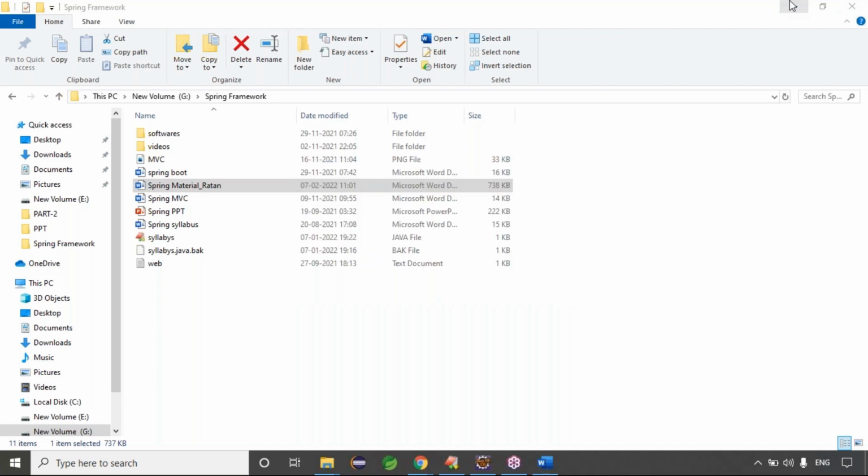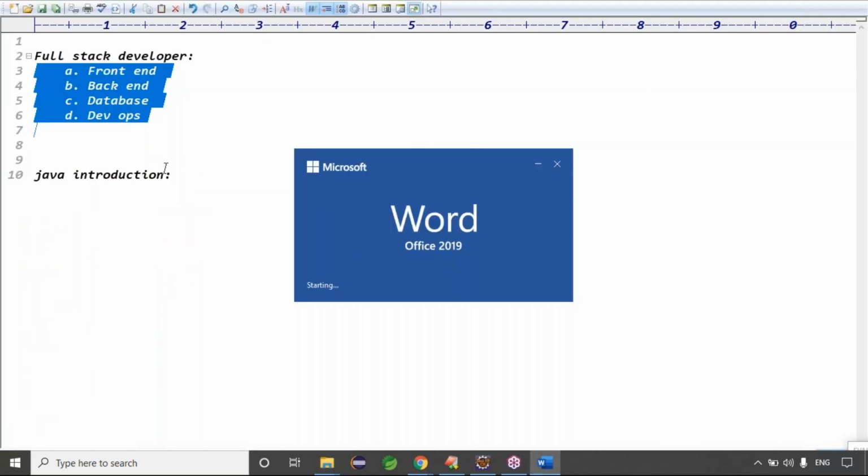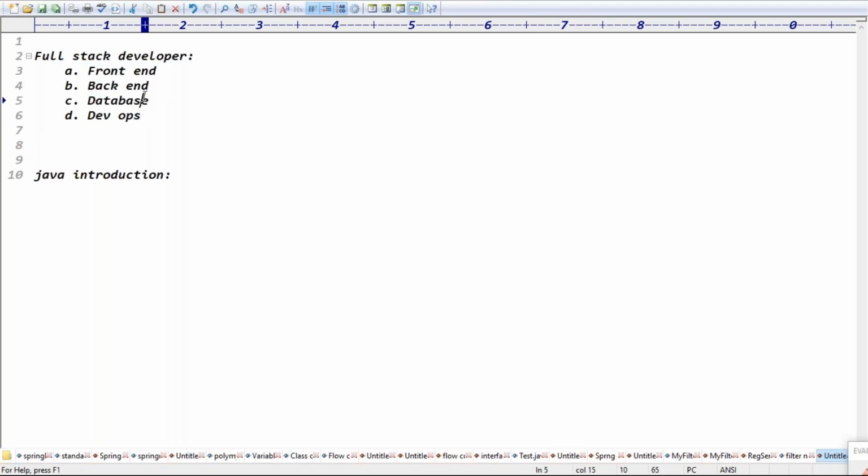See guys, in the diagram the full stack developer requires four parts: front end, back end, database, and development operations. For the front end, what technologies will we use? For the back end, what technologies do you use? For the database, what kinds of databases do we have? And what is there in DevOps?